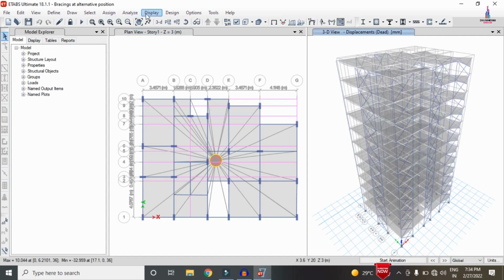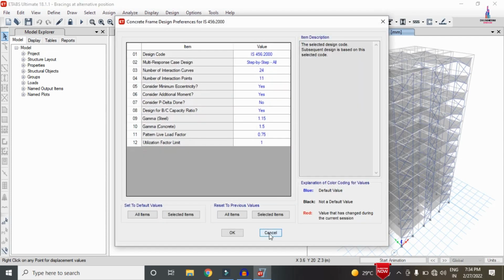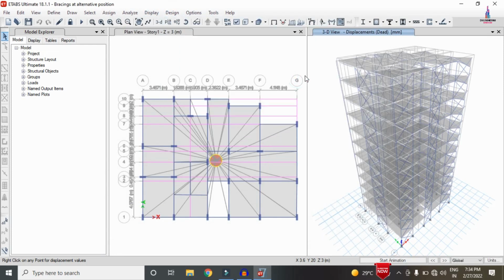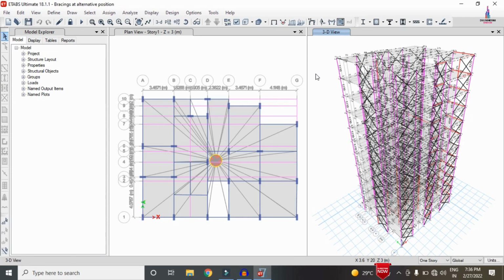Here we have to click on the design option again and select concrete frame design. Select view revise preferences as per IS 456 and click on OK. Again click on the design option, concrete frame design, and click on start design check so that it will start the design check for the respective frame sections under consideration. Now you can see it was done with the design process for the respective column and beam sections.